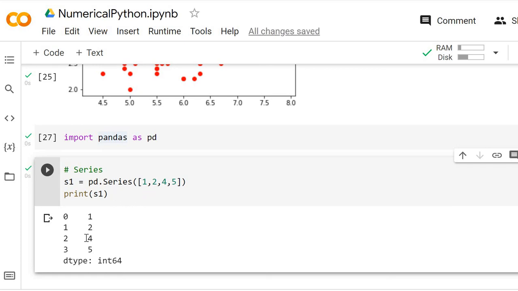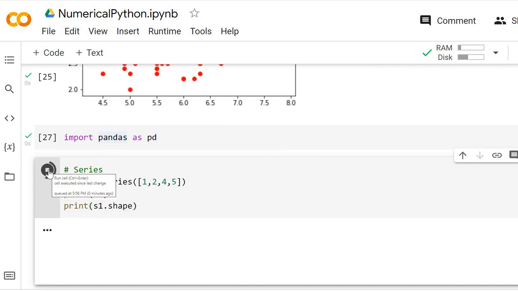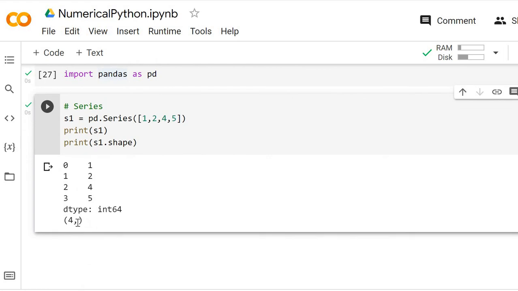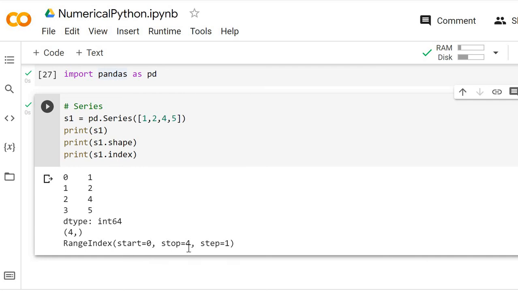So we can look at the index details as well. We can say print s1.shape, that is we have 4 elements, and next print s1.index. The index value is also given. It says it starts with 0, ends with 4, step is 1, which means 0, 1, 2, 3. So some information is given.